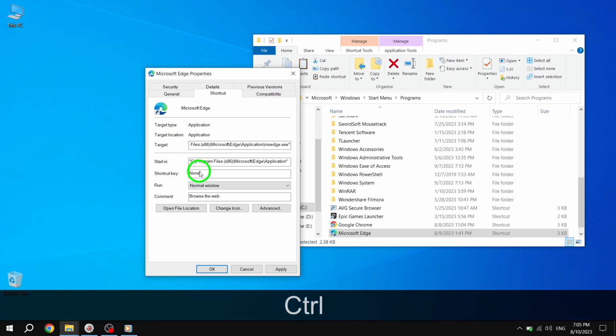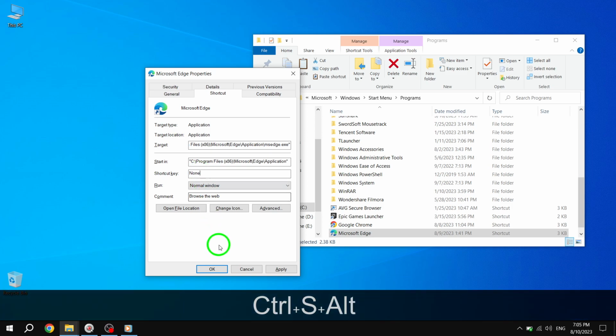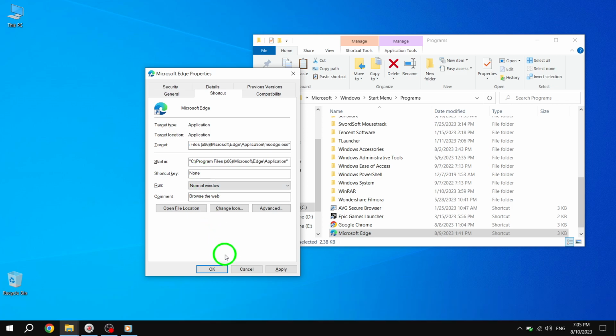By assigning a shortcut key to your favorite apps, you can open them quickly and conveniently, saving you time and effort. Whether it's a productivity tool, a game, or any other application, this feature will streamline your workflow and enhance your Windows 10 experience. Remember, you can customize the key combination to suit your preferences, but make sure it doesn't conflict with any existing shortcuts.